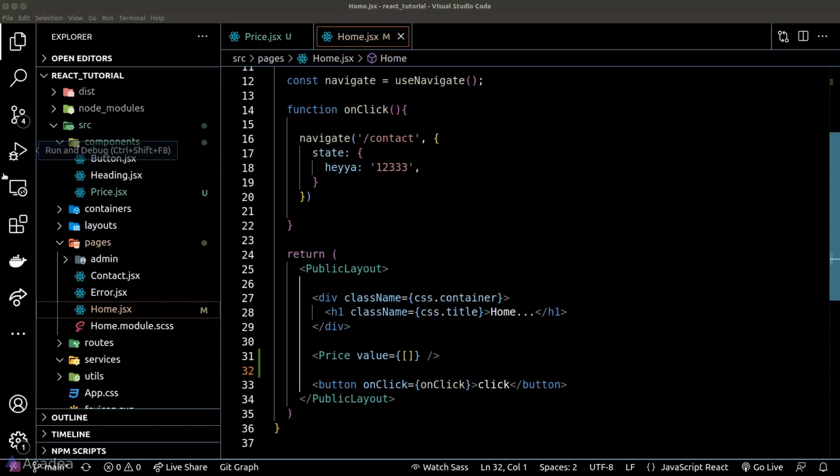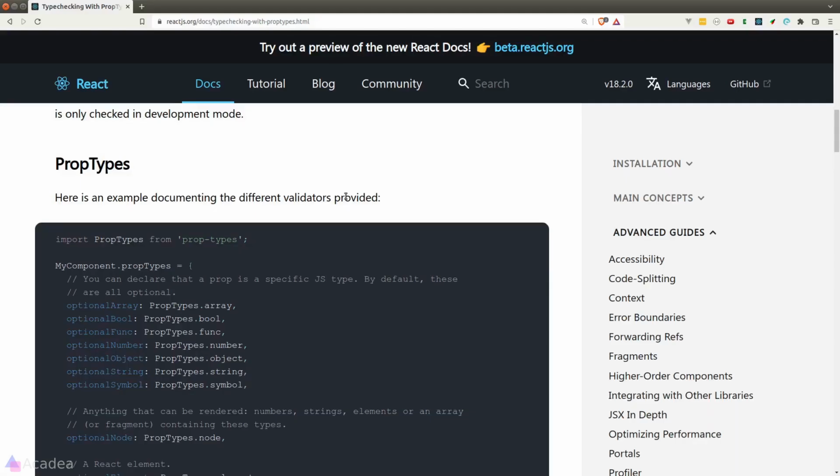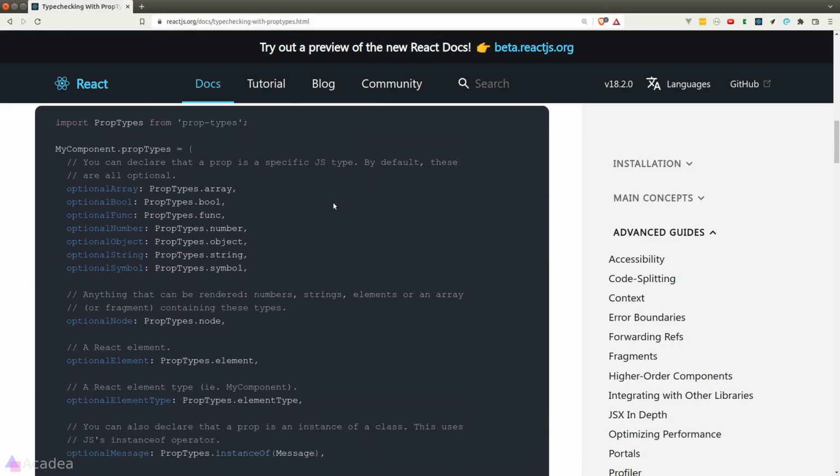So by defining prop types for a component, we are not only doing validation, we are also writing documentation for our component to specify what props our components accept. There are a whole range of different validators provided by React out of the box. Feel free to check out the documentation if you're interested. The link is in the description.